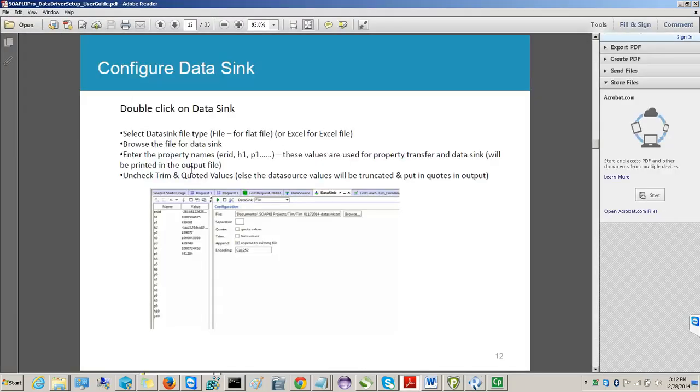So what you have to do here, okay, here you have to select the data sink file type. Same thing, like your data source can be a file type, flat file, Excel file, or CSV file. Here also you can dump all the results to a flat file, Excel file, or CSV file. All you have to do is browse, provide some folder on your local machine, give the file path, and put the columns where to put what.